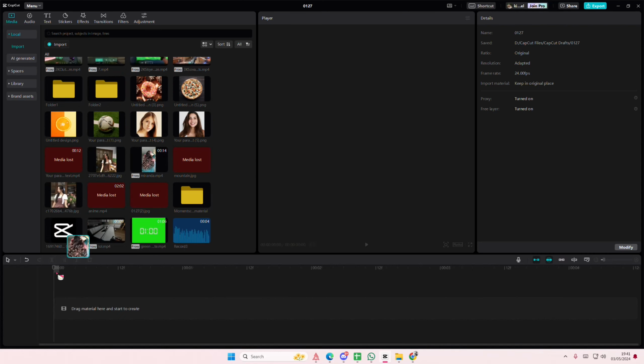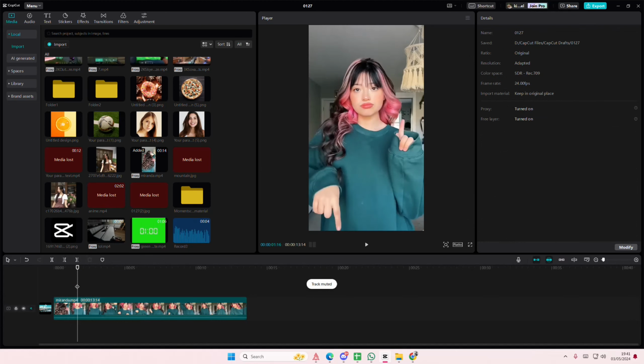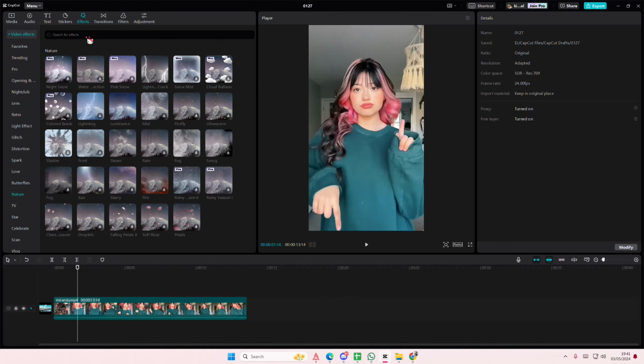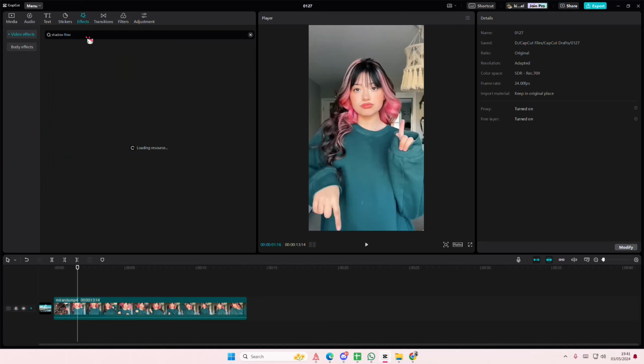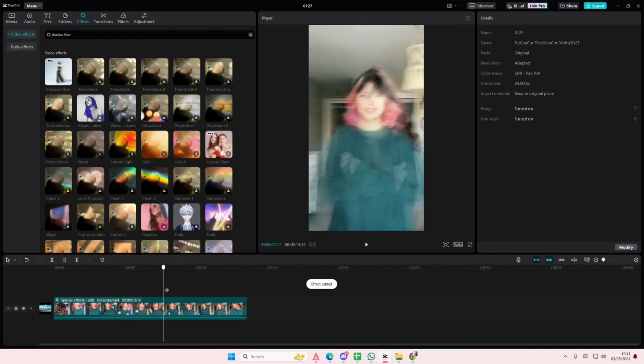In this video, I'll be showing you guys how you can apply this really cool shadow flow video effect to your videos in CapCut PC. So go to effects and just type in the word shadow flow. It is a pro feature. I'm just going to tell you that right now. You're just going to then select it and you're going to apply it to your video.